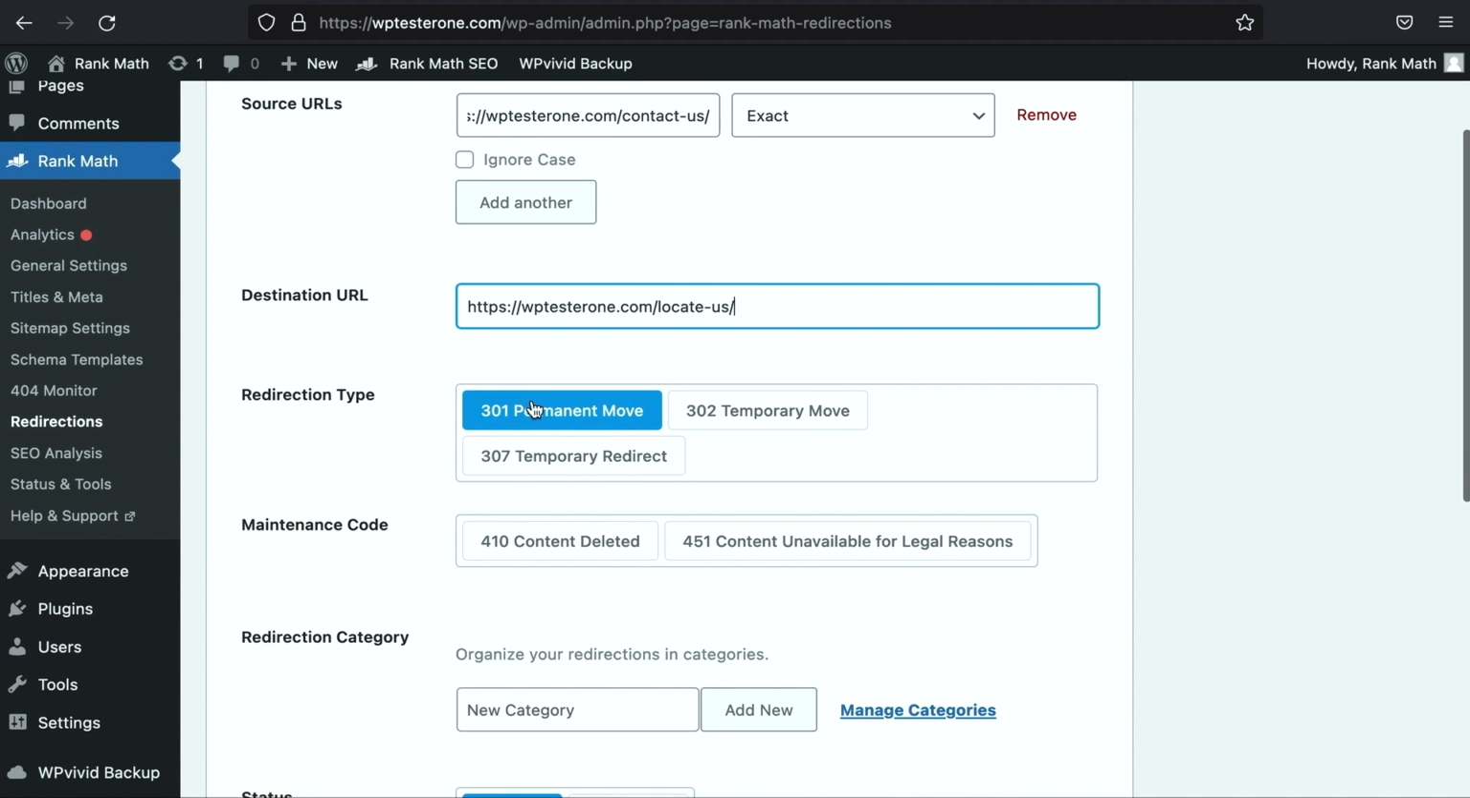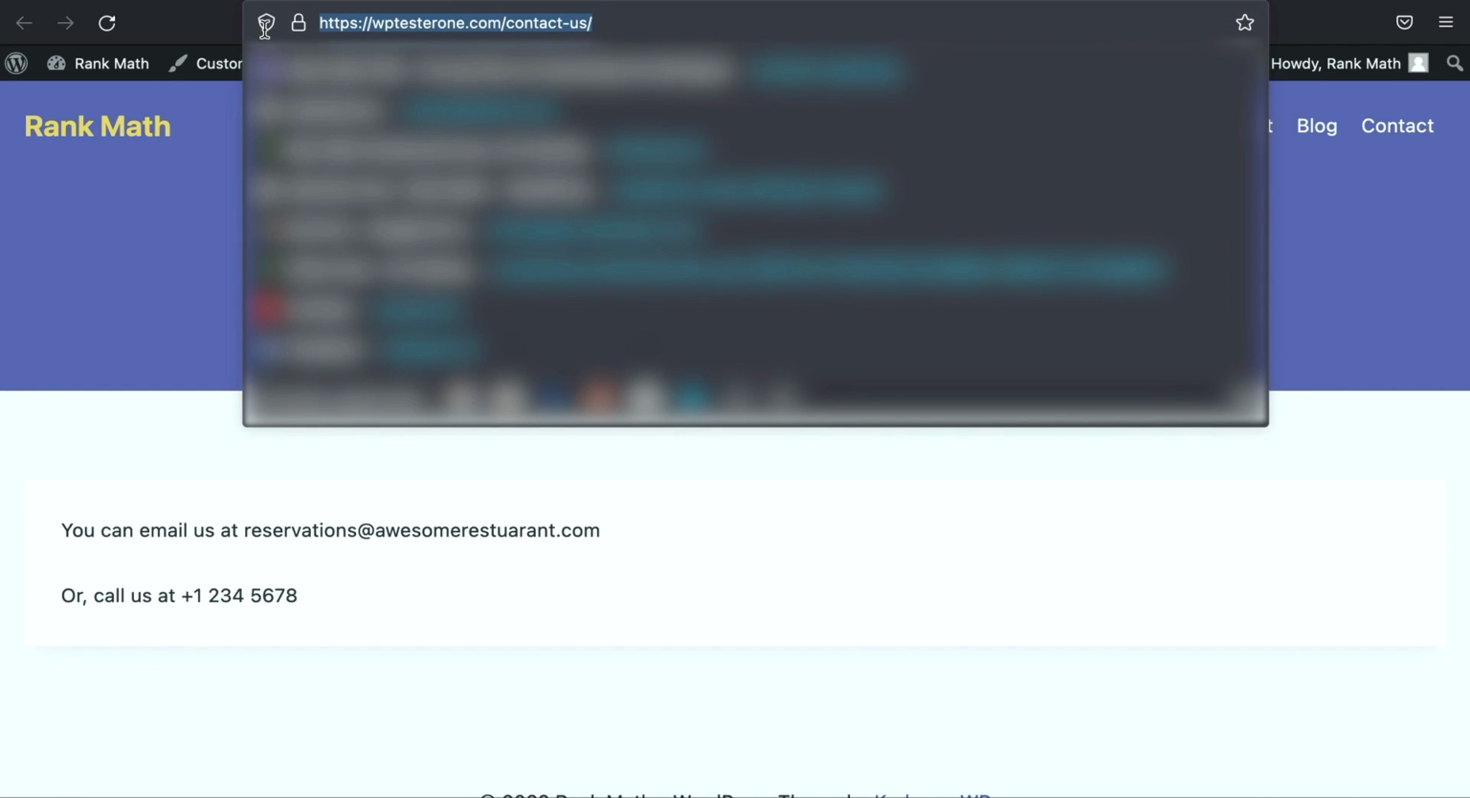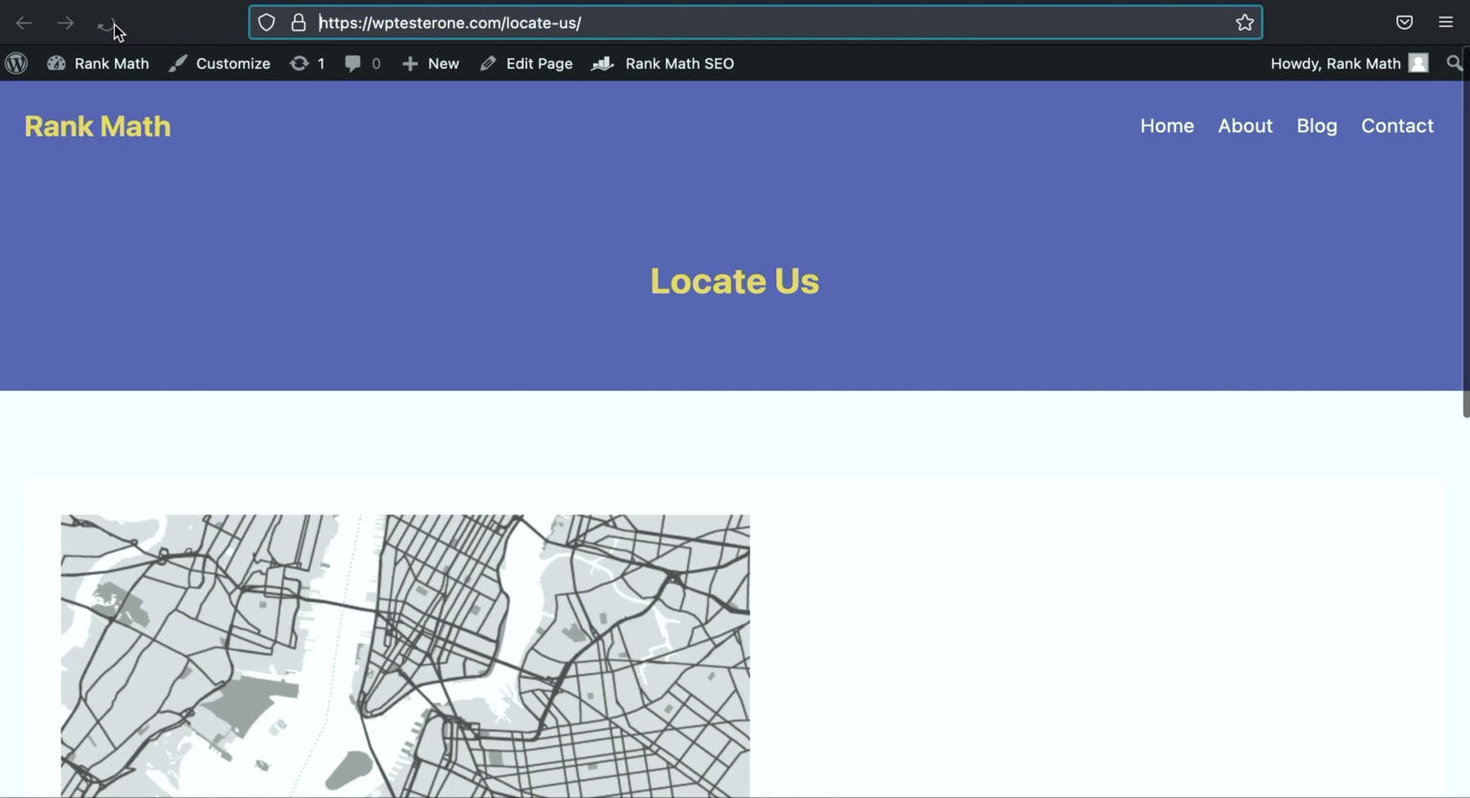For the redirection type, it is 301 because the redirect is permanent. We'll set the status as active and let's add the redirection. Now, whenever somebody is trying to access the contact us page URL, they will be redirected to the locate us page.